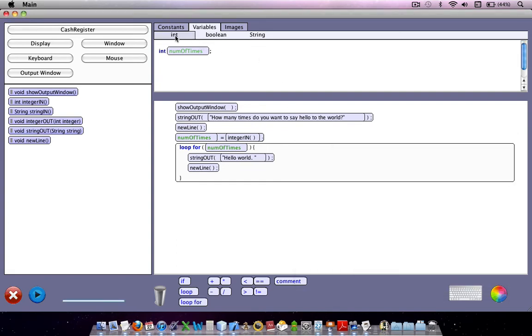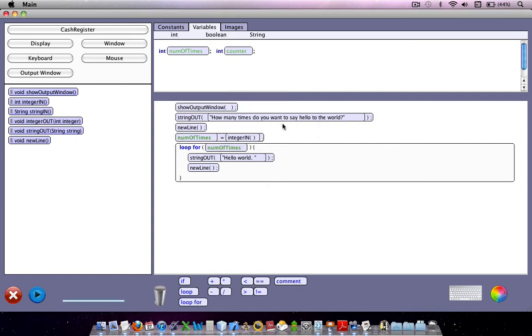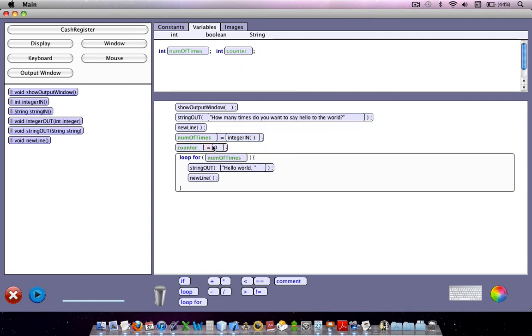And a counter does exactly what you'd think it does. It counts. You're going to need a variable, and you're going to call it counter. You can call it anything you want. I'm going to call it counter. Say OK. And then I'm going to set the counter to 0. So before the loop starts, the counter equals what? The counter equals 0. Excellent.